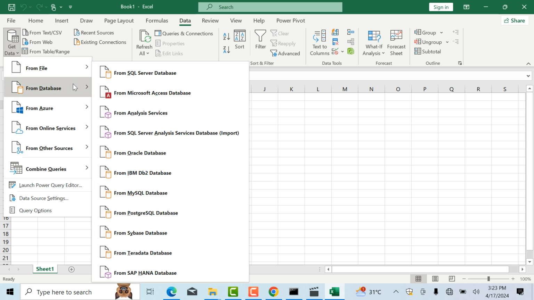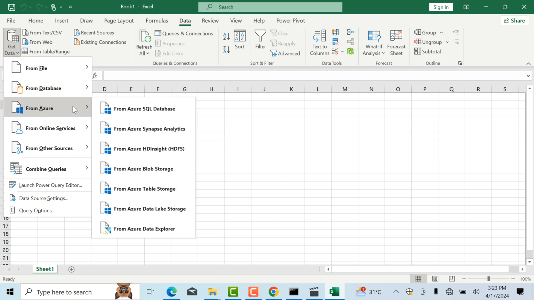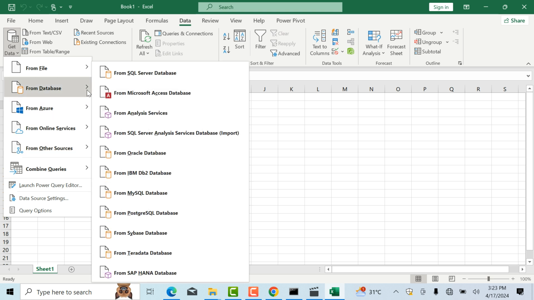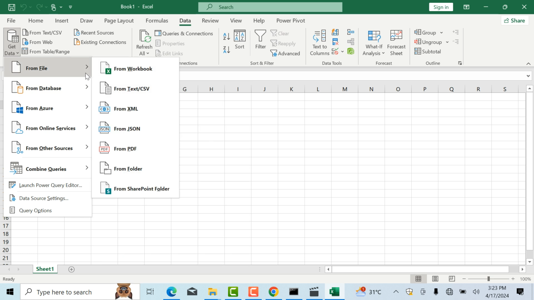Then we also have from database: SQL Server, Access database, Oracle, IBM DB2, PostgreSQL, Sybase, Teradata. Then we have from Azure, online services, from other sources. Alright, so I'll be invoking different data now.